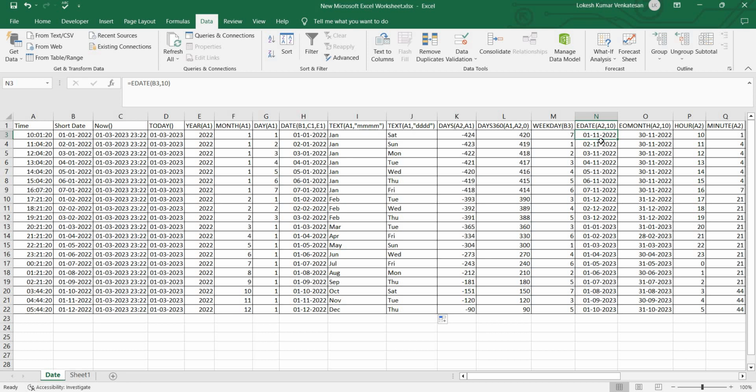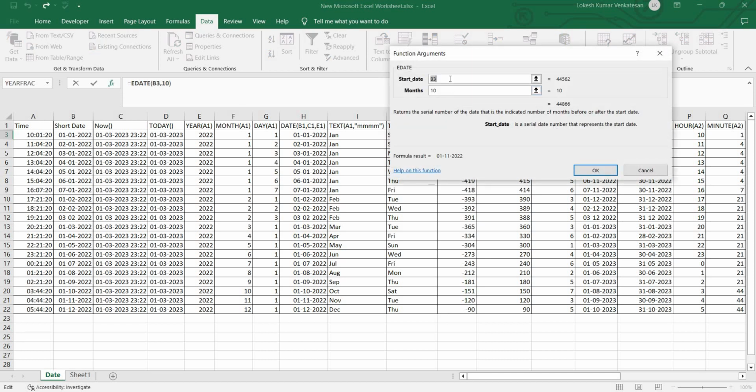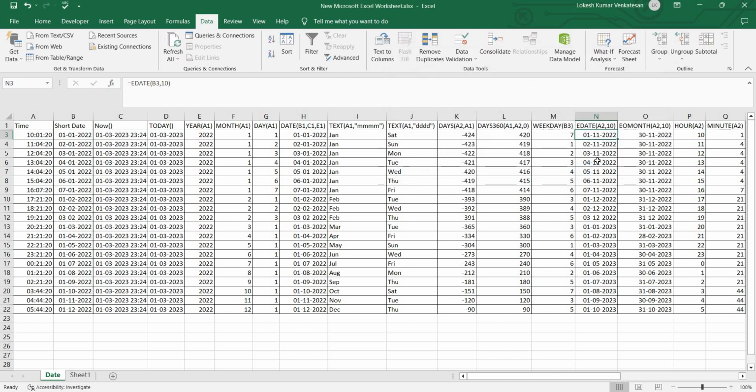And the EDATE formula is used when you want to know what will be the date after a certain number of months. For example, I have taken a start date of B3, the example date, and I want to know what will be the date after 10 months. So when I click this formula, I will get 01-11-2022. So likewise, if I want to get it for 9 months, 8 months, it will give the date of it. Okay, EOMONTH, it is the end of month formula. This I use here. I get the last day of the month for the date after 10 months.